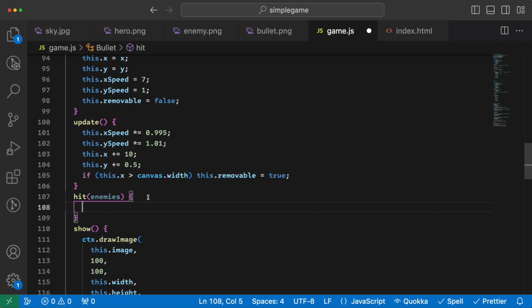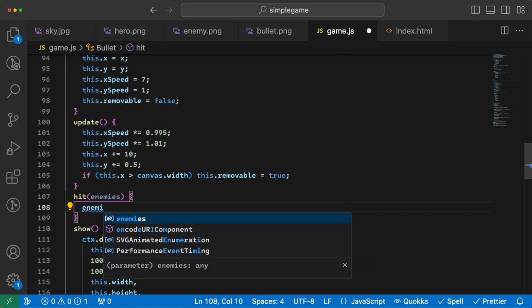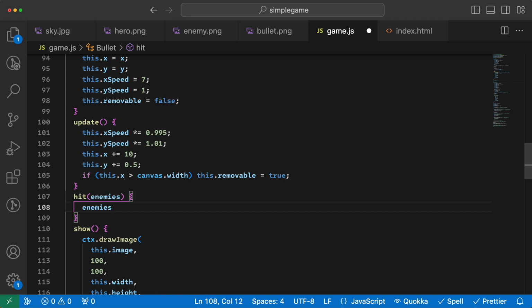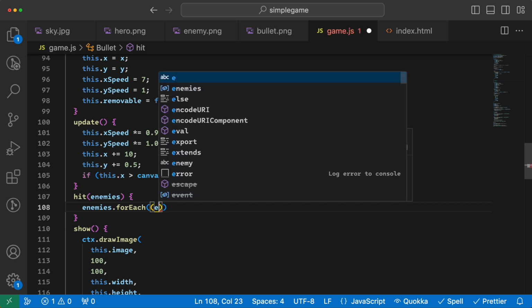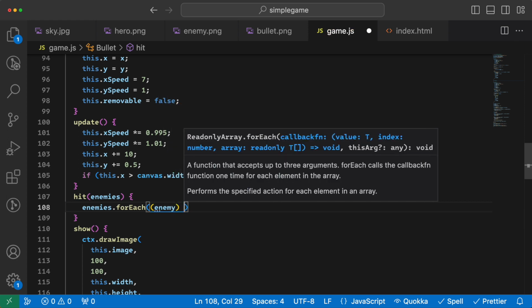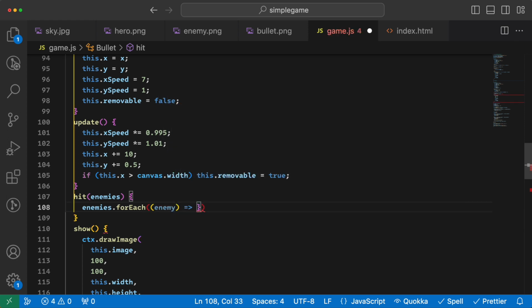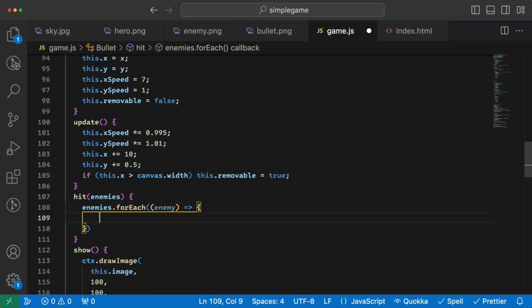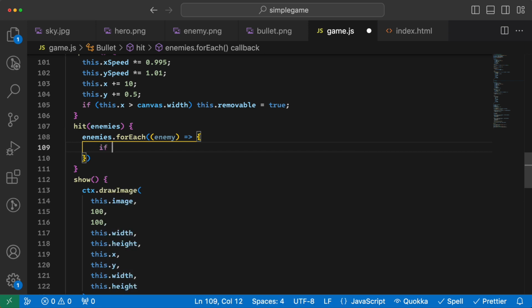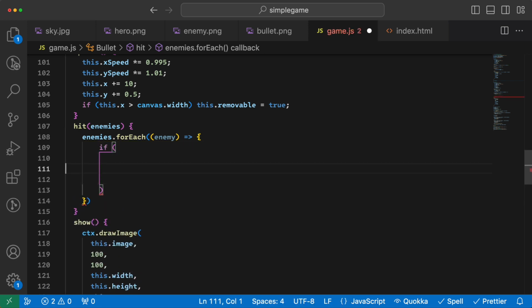We can here in the hit say that for all the enemies that we have, check that the enemy is colliding with our current bullet or not. We can do it basically by doing a big if statement here.